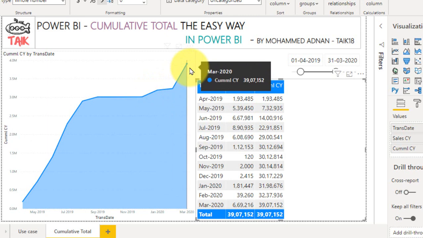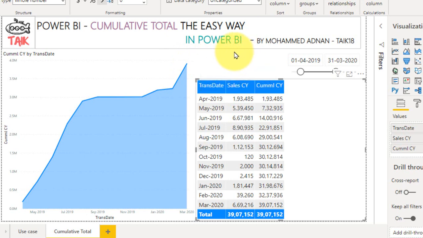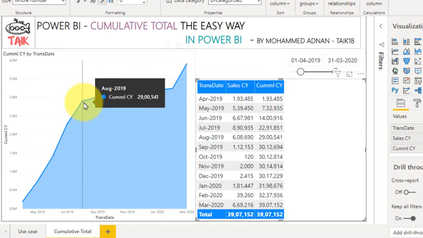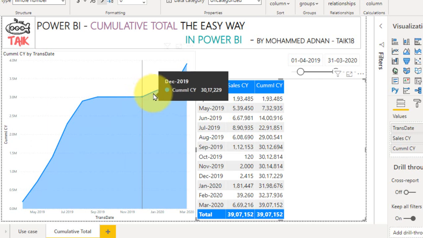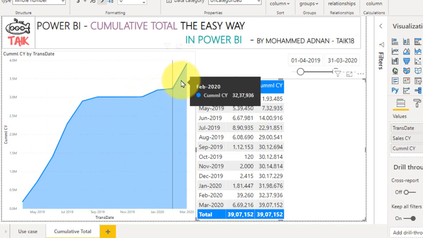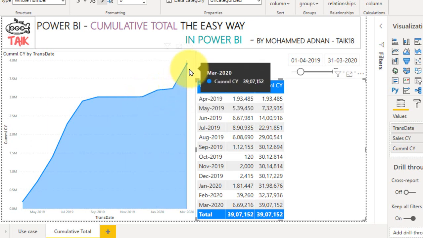So by doing that, it is really helpful for the organization to understand the business, on which month there are high sales and which month it is low. So you can consider here, it is high from April to August, and after that there is a slowdown in the sales, and again it is increasing in Jan and Feb.